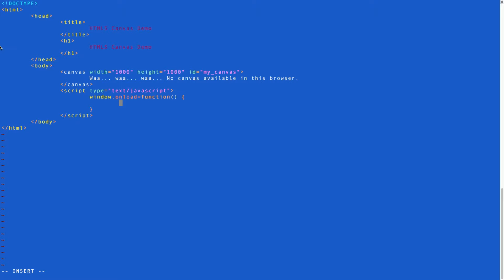First, we need to grab the canvas element. We'll do it like this. var myCanvas equals document.getElementById myCanvas. This grabs the canvas based on this ID string.